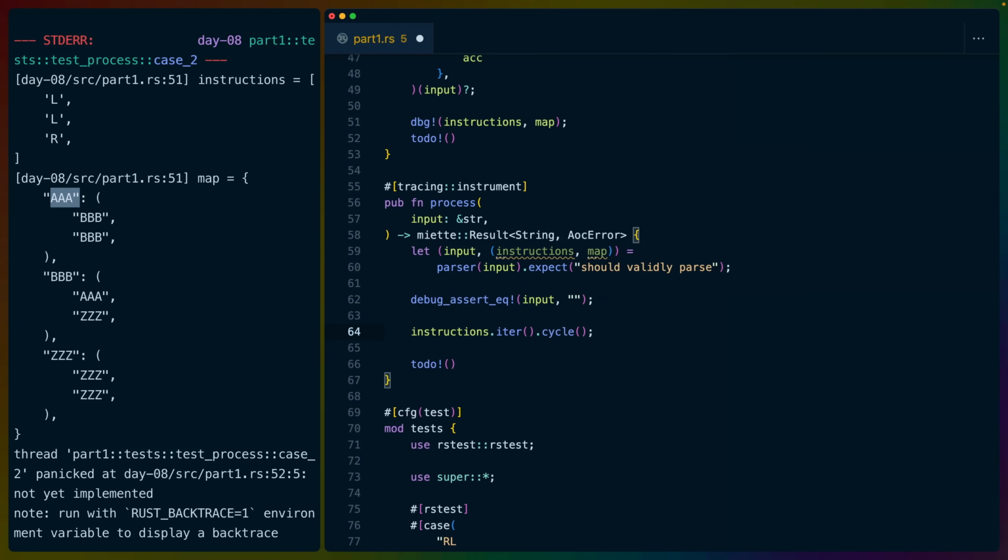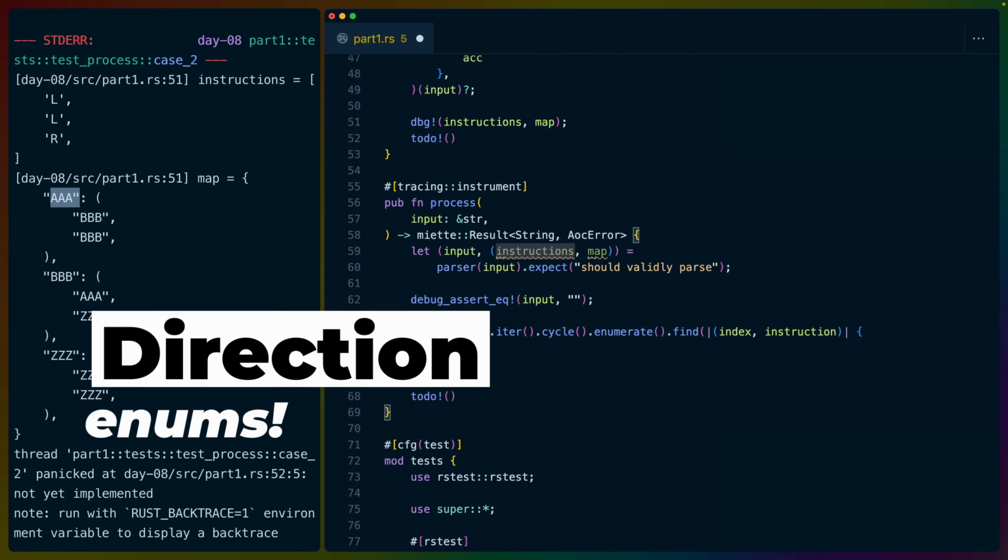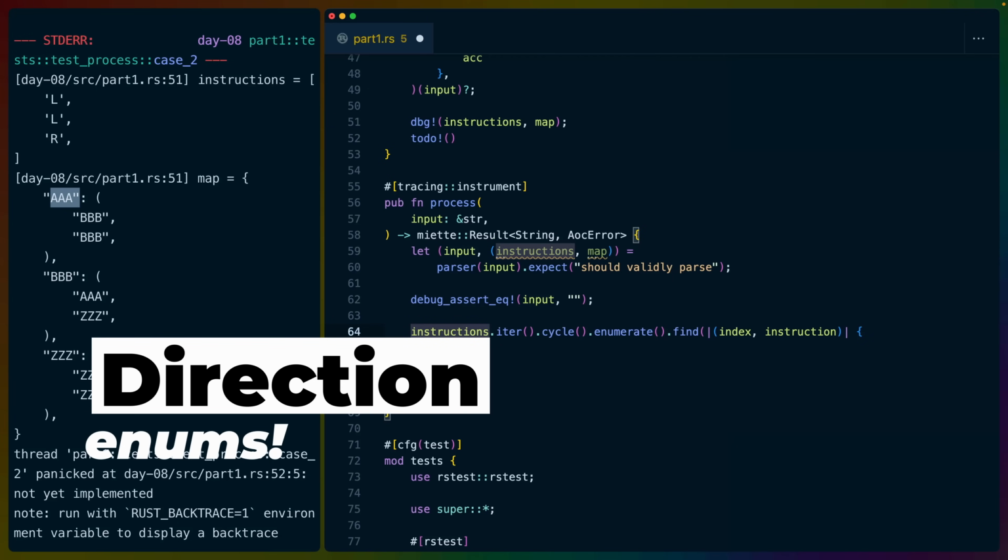Always useful to go check your functions. If you think that you should be able to do something, go try to take a second. Time box it, obviously, spend 5 minutes looking, maybe not an hour, but always useful to have these functions in your pocket. So instructions iter cycle, that will give us our infinite. And then we can enumerate, which will give us the counts. And then I think we want to find, because this will give us the index and our, I guess, do we call this instruction or direction? I'm thinking instruction because usually it's called instruction in Advent of Code.